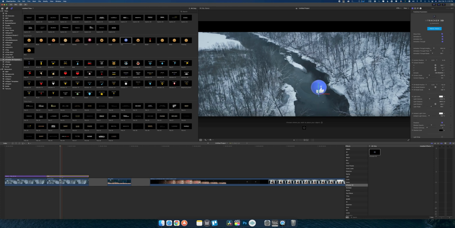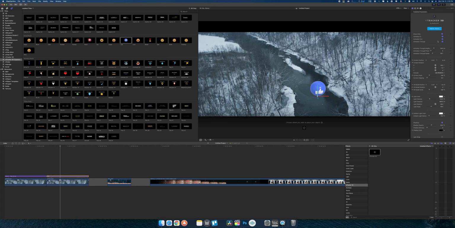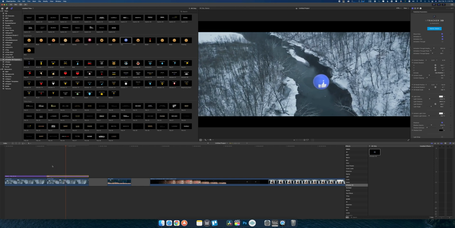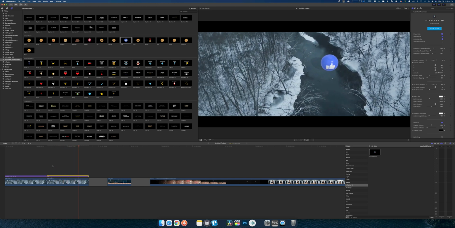Now you can choose some animation. So if you don't want the in and the out, the beginning and the end animation, or the through animation, which is the animation that happens while the clip is there. So maybe I don't want the bouncing, then I can turn off through. And you can see that it kind of just stays stationary there.